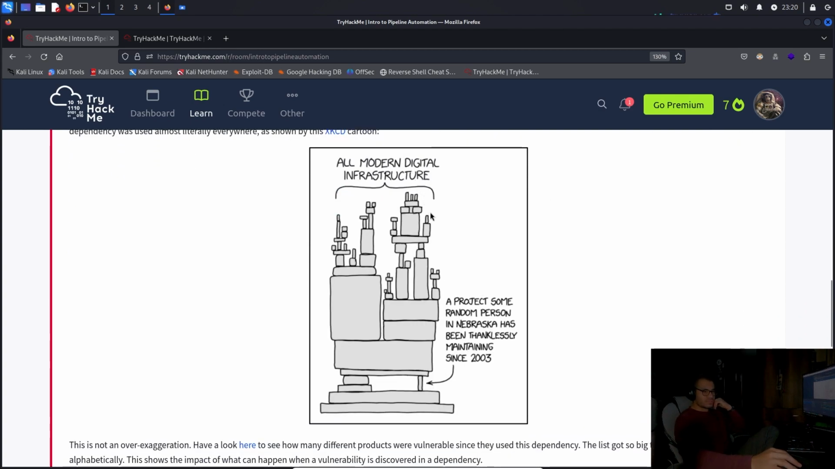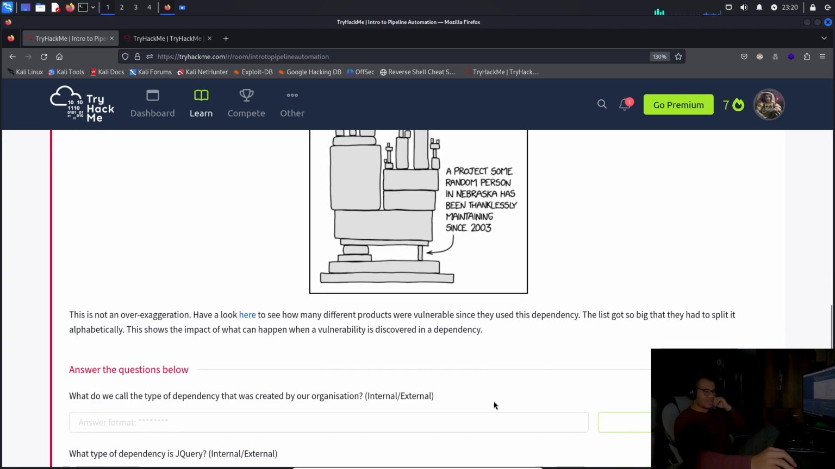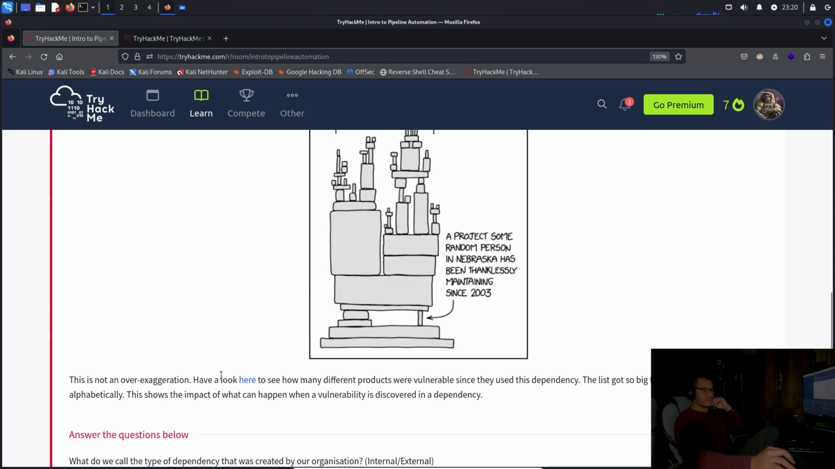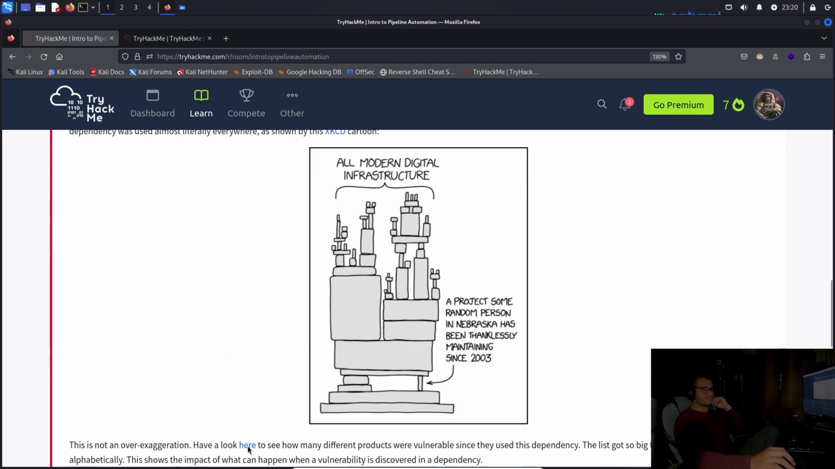All modern digital infrastructure, a project some random person in Nebraska has been thanklessly maintaining since 2003. Damn. This is not an over-exaggeration. Have a look here to see how many different products were vulnerable since they used this dependency. The list got so big that they had to split it alphabetically. This shows the impact of what can happen when a vulnerability is discovered in a dependency.